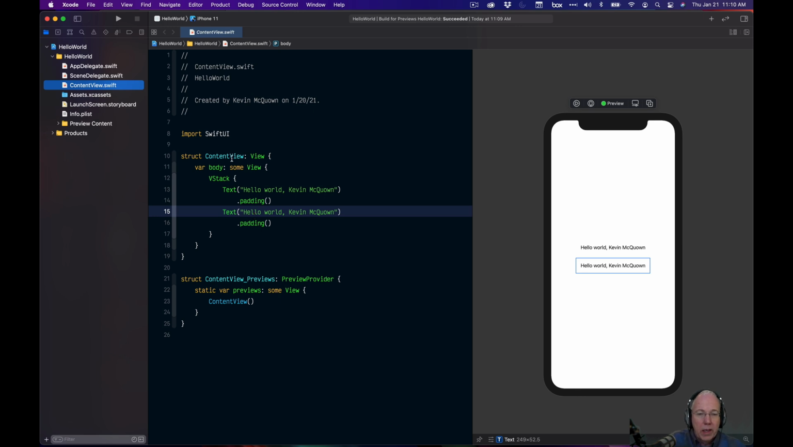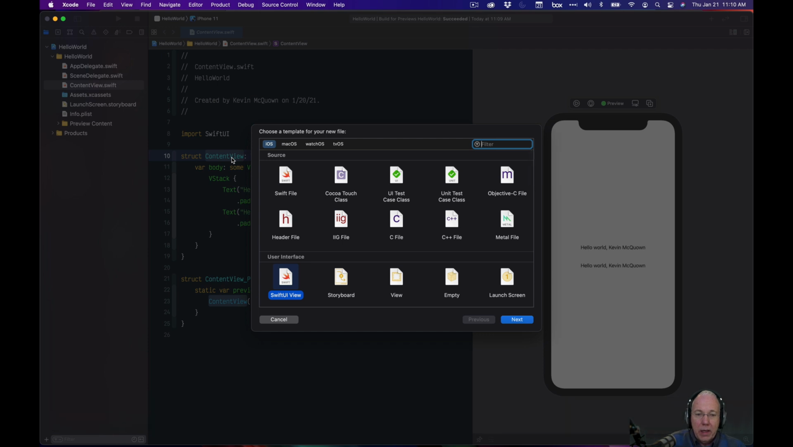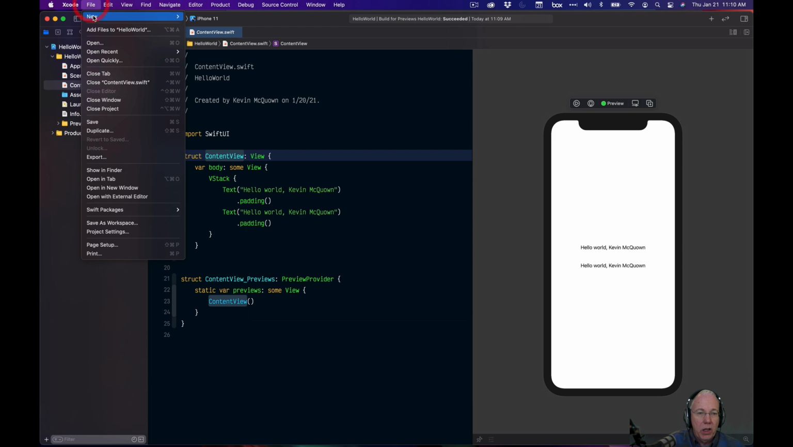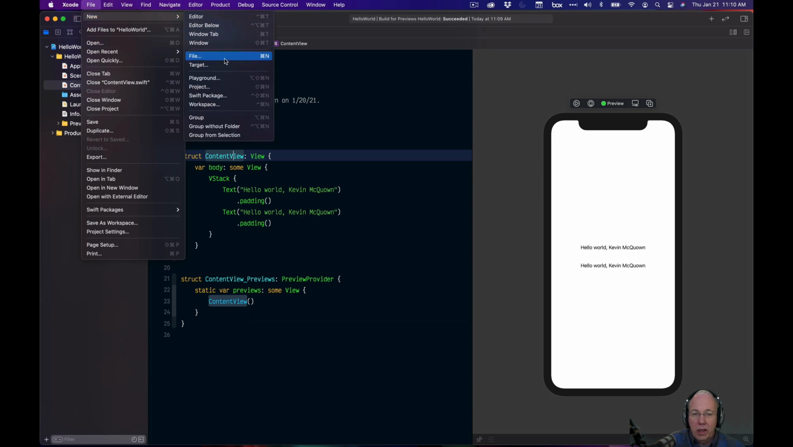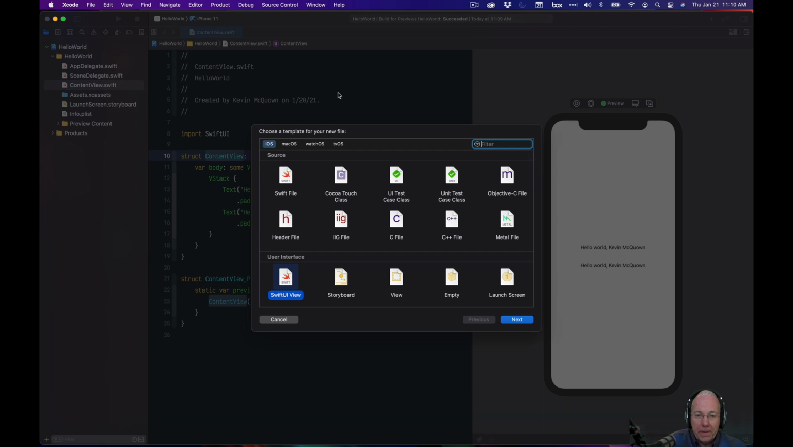So to do that, you want to do Command N, and that is really a shortcut for, let's just cancel and show it here, File, New, File. So either way is fine. So if I do Command N, you'll see I get a bunch of different choices for files here, but there's two that I want to point out.